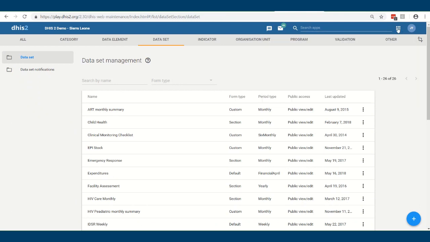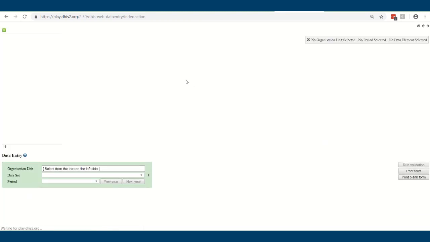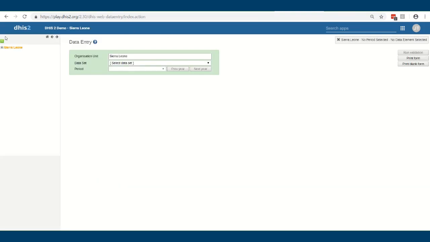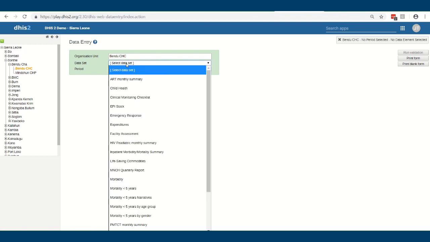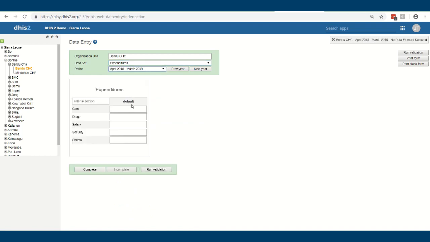Let's see what a data set looks like in action. From my main apps menu, I will click Data Entry. Now this view is a little bit mixed up. Okay, so first, as a data entry person, I would need to select where I'm entering my data for. Then I move over to the particular data set. Let's pick expenditures. We were just looking at this. And of course the period.